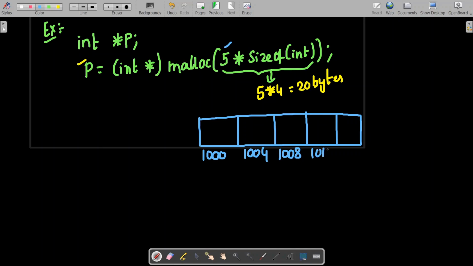Okay, this is 1012, and this is 1016. So like this, 5 contiguous memory locations will be created, and p will be a pointer holding the base address of this particular array. So p is a pointer, and this is pointing to the base address just like this. So now you can observe 5 contiguous memory locations are created, and p is a pointer which is pointing to the base address of the entire array.